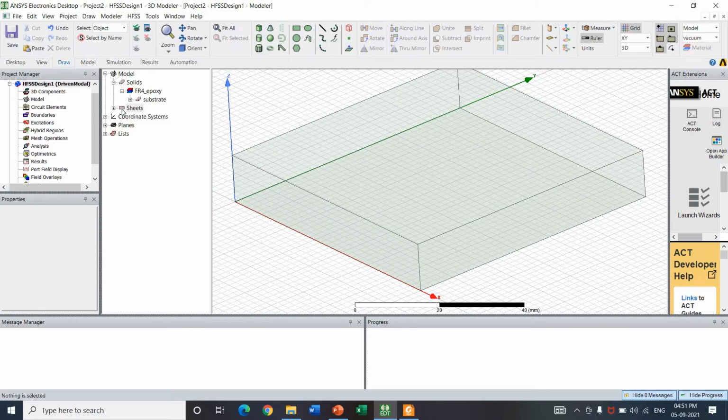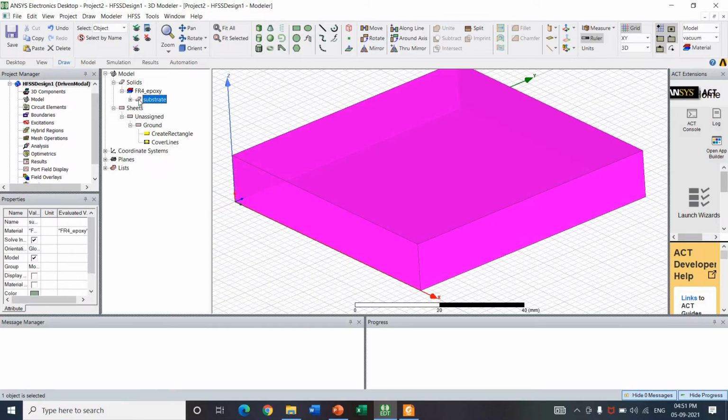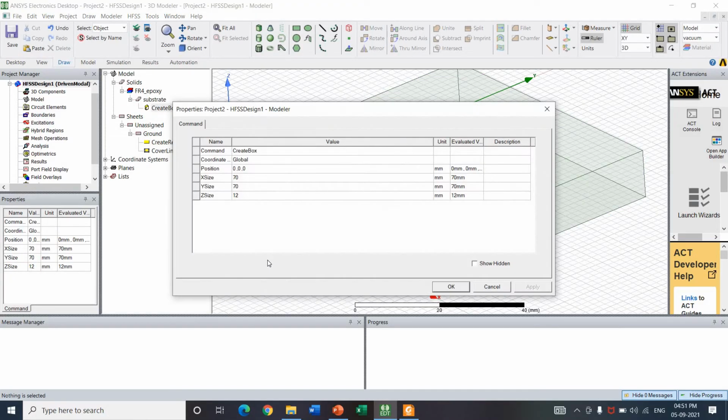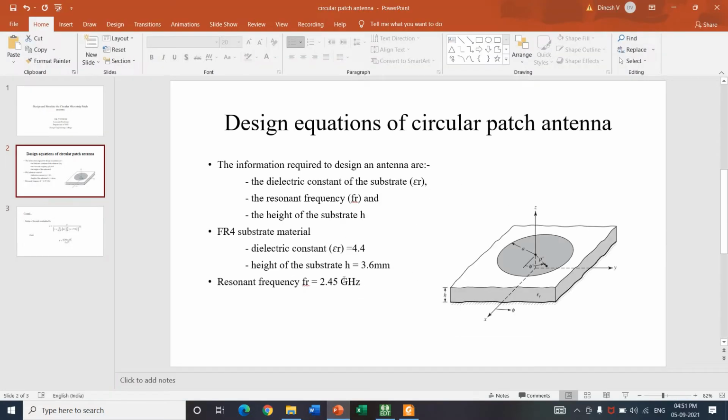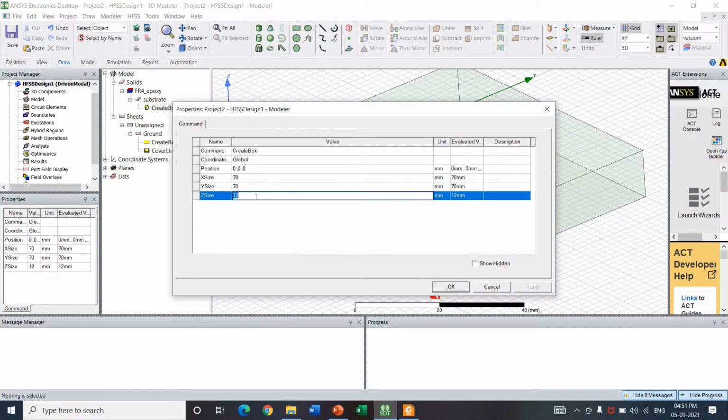Okay. So now you have the ground at the bottom and you have the substrate at the top. Now I have to give the dimension for the substrate. As I have said in the presentation, the substrate I have chosen is the FR4, that is 4.4, and the height of the substrate is 3.6. Now I have to give the height of the substrate, that is Z, it is 3.6.